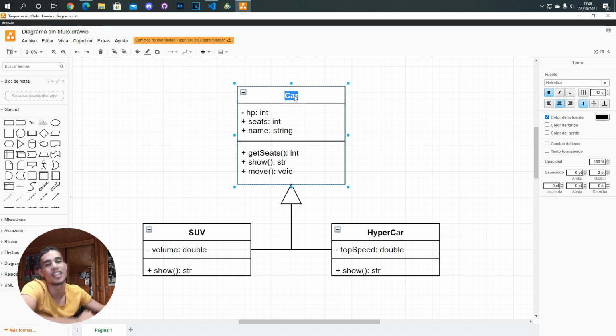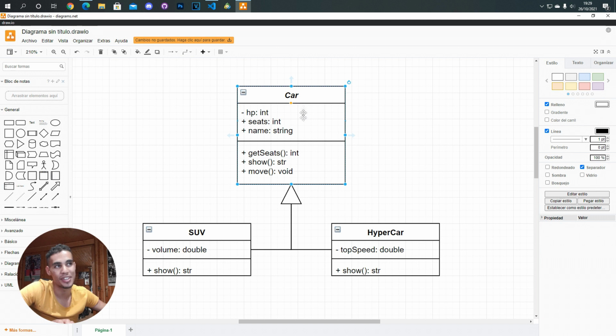And in order to declare an abstract class in a UML diagram, we simply put the name in italics. And that's it. So now this car class is abstract, and the thing with abstract classes is that we cannot create an object of that class. Like, we cannot instantiate that class.